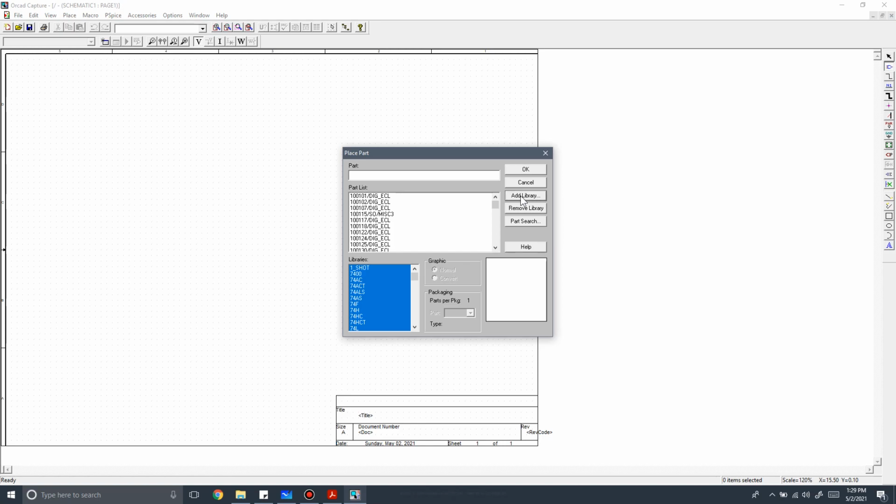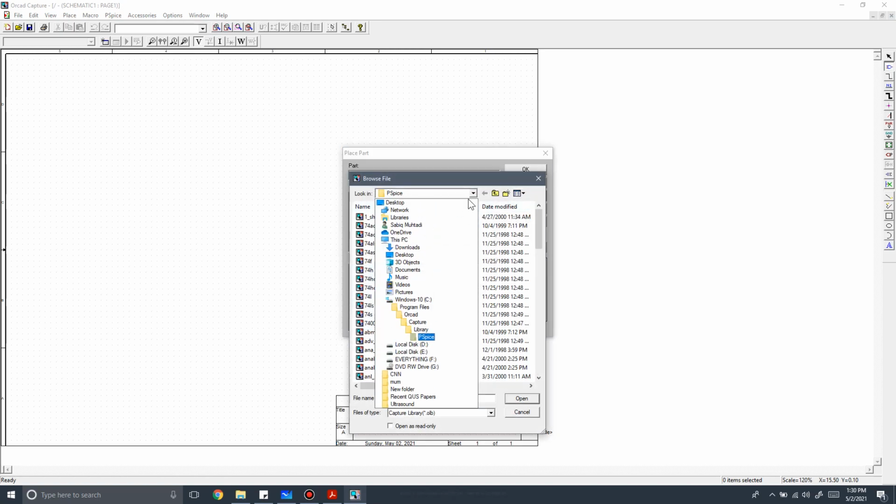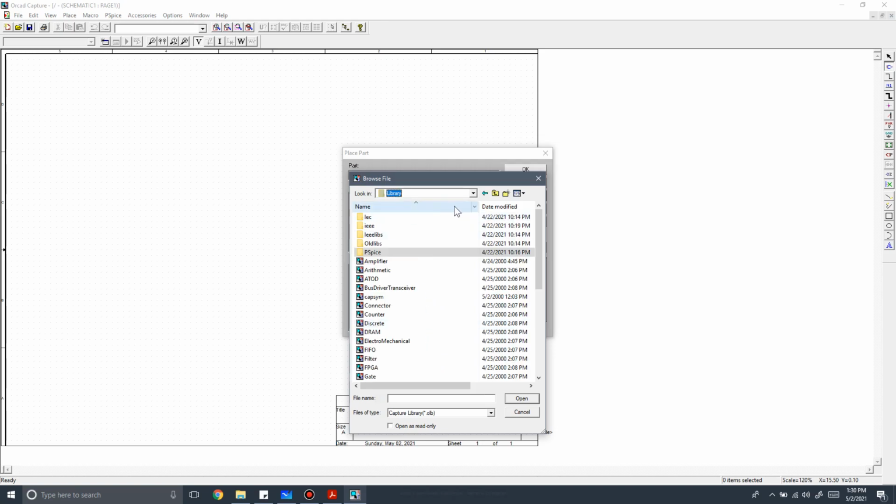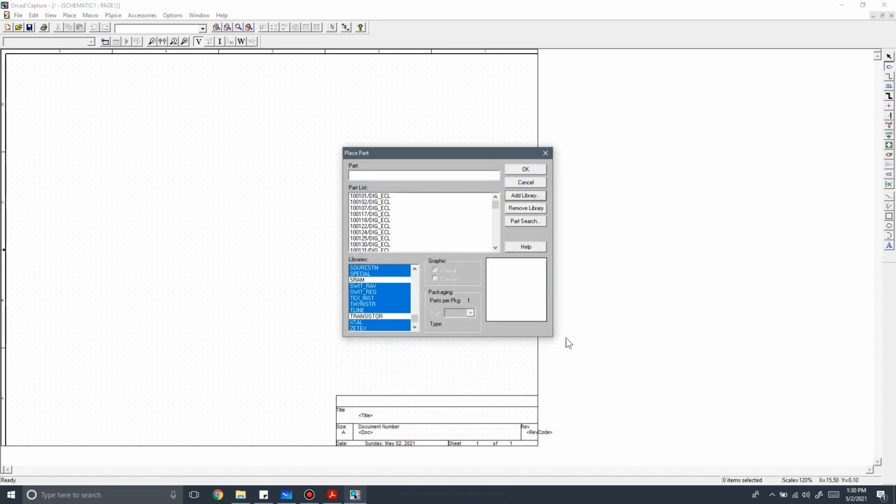Press add library, go to your PSpice installation folder, and you will find a folder called library. Go into that. There is a folder called PSpice. Double click on that. Select all the elements in this folder and then press open. Make sure you do this before you start simulating any of today's experiments because you will need those devices in order for us to build the circuits. This is a very important step.